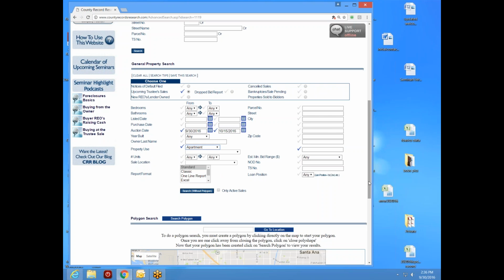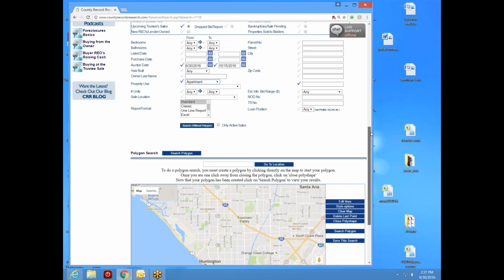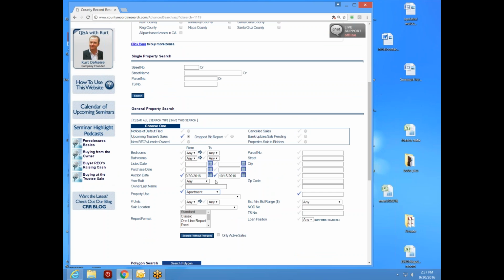Now notice that polygon that I created before when I saved that other search, it's still there in the ether world, okay? It's out there on my saved search. So once I'm done here, if I go back and click on my Fountain Valley search, that polygon will reformat. Nothing I saved before has been lost, okay? I've just cleaned the slate so I'm not searching by my polygon. So I've got apartment selected, upcoming sales.